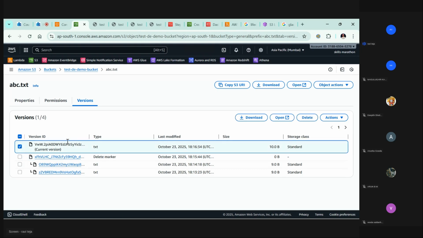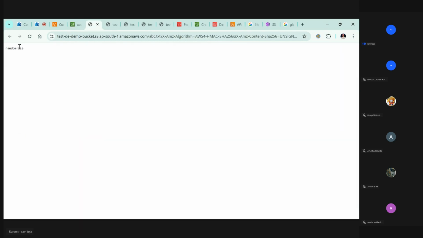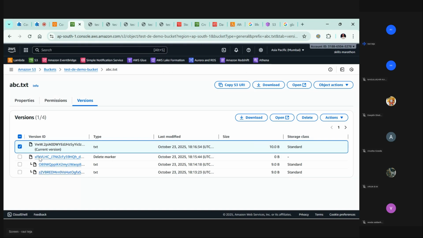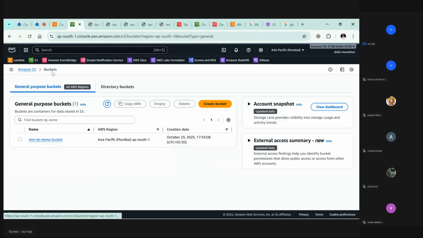Now this is the current version which you uploaded just now. You put any random file with the same name, and then you will be able to access the previous versions and all. That's how you keep your data safe without losing it. Even though it's deleted, you will be able to access it. Now let's quickly move on to our life cycle policies.